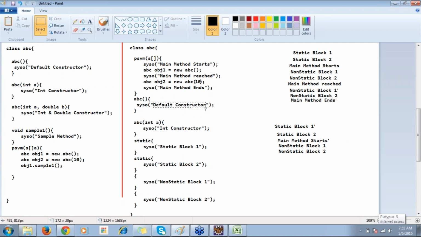The default constructor is executed because from my side, I'm not passing any argument to this object while calling it, so that's why. Then again control comes here, main method reached. Then after that next I'm creating another object.